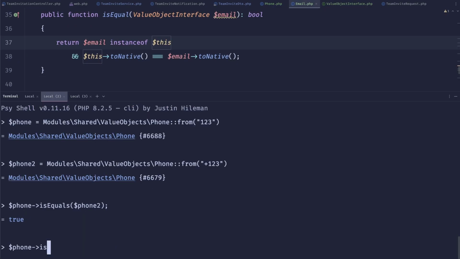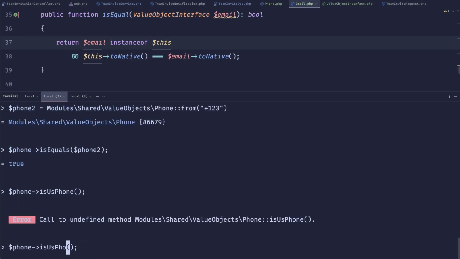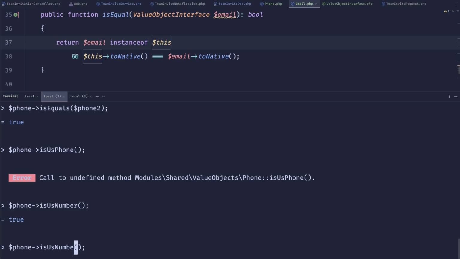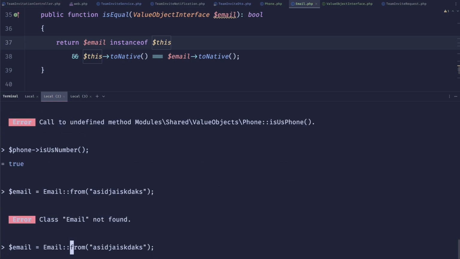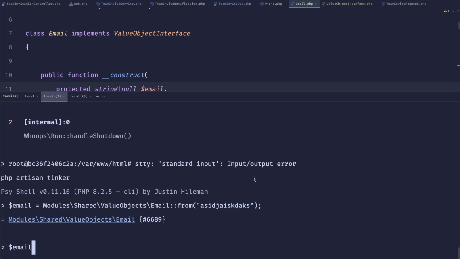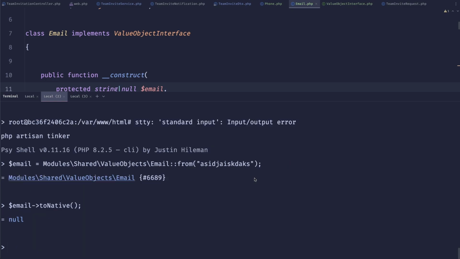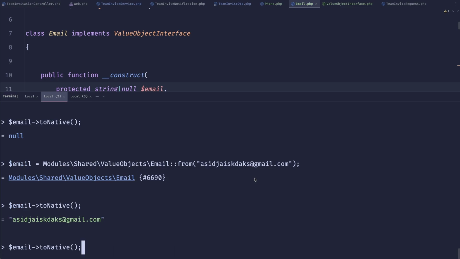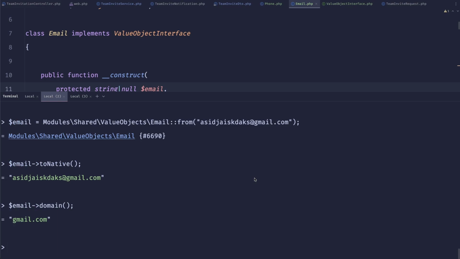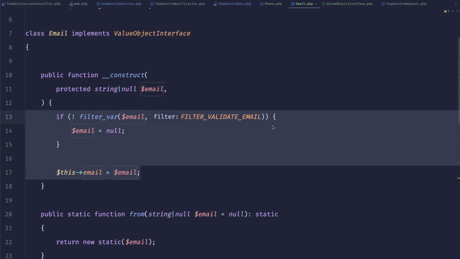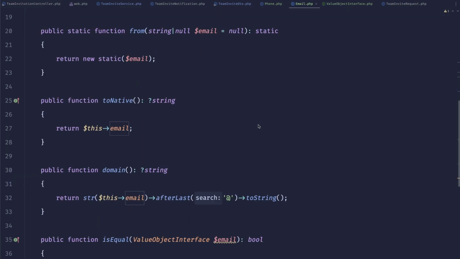So yeah, now we can also do is US phone, is US number should be is US phone. Or we can do email equals email from, and we can do just gibberish. So let's do this, and we can do something like email to native would be null. And we can do at gmail.com, which to native would work. And we can even do email domain, which would return gmail.com. So here you go. This is questionable. Some people will like it, some people will hate it.